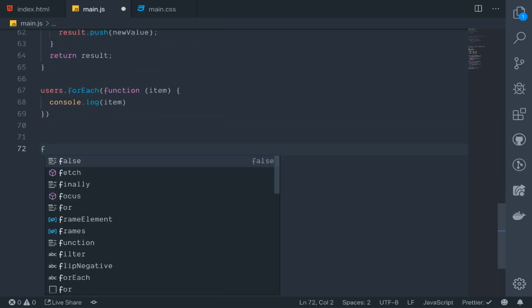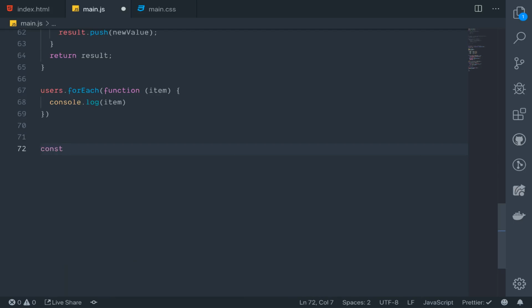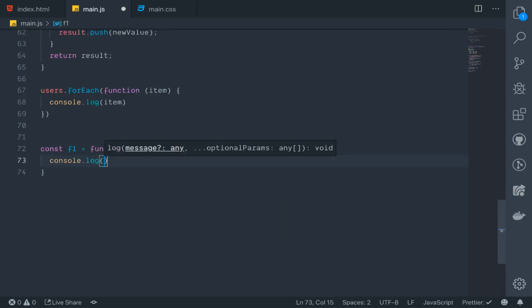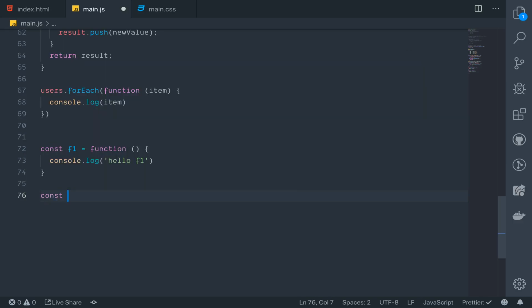So usually you write functions. If I would say const f1 is function, you do it this way, and you say console.log hello f1. Simple. An arrow function is a new addition to JavaScript. It's not new anymore. It's been around for 5 years or something. We kept saying it's new, but it's not new anymore.